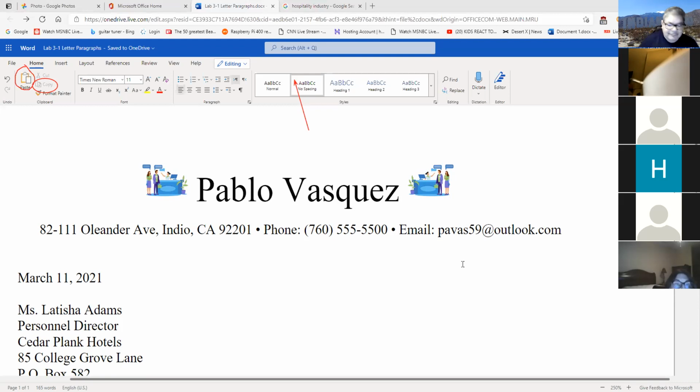Command, no sé qué será. Yeah, it's only for the Macs. The Macs have different, I remember, different keyboard.